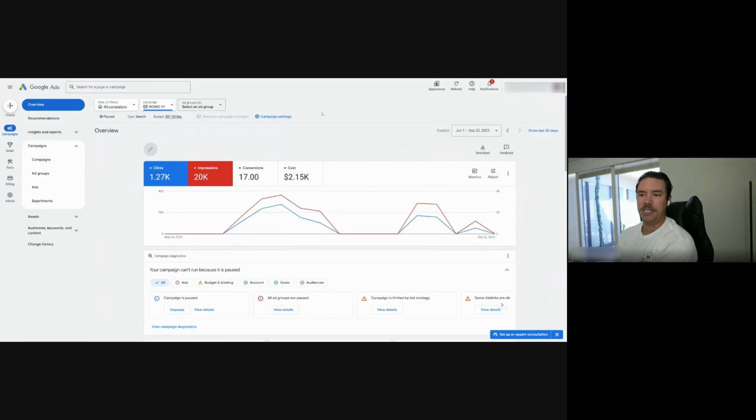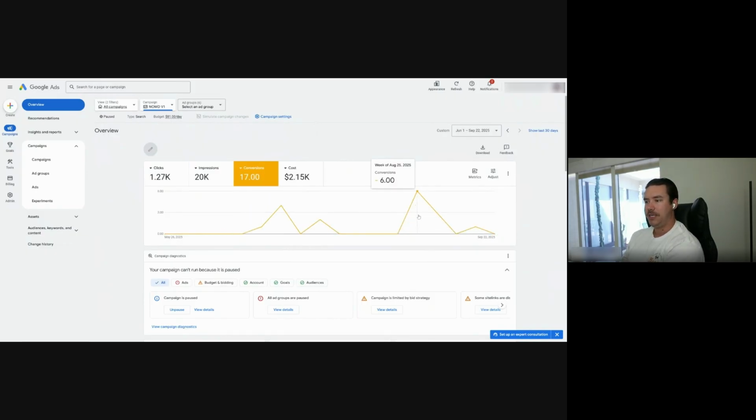Typically when I see most people doing Google Ads themselves, that's the biggest gap, conversion tracking, because it's really important, but it's also really, really hard. It's not user-friendly to set up at all. So no worries. I want to see where most of your conversions have come from.